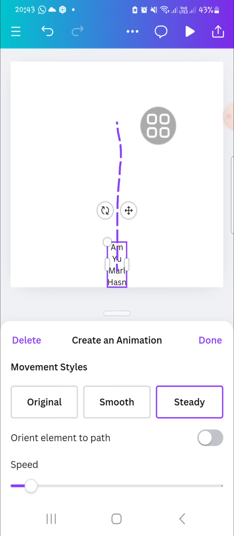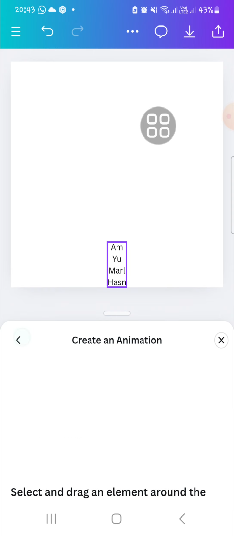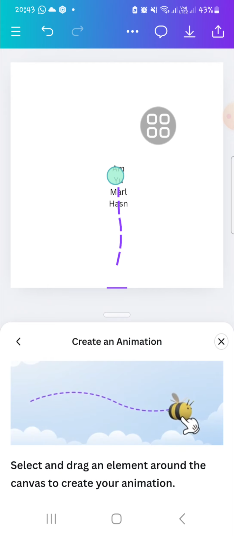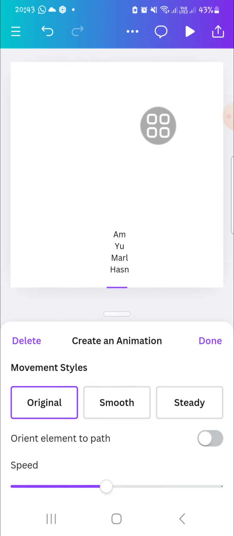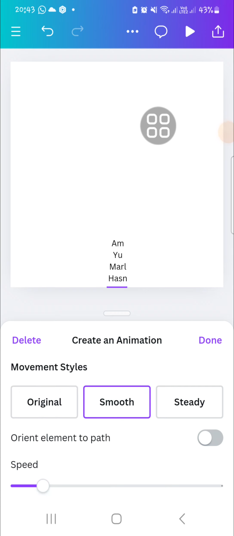And then I'm just going to reset it. Oops, I'm sorry, it's not perfect, but that's okay. I'm going to reduce the speed. Okay, and I'm going to make it smoother.